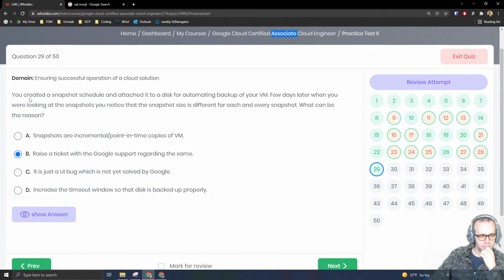Okay, what can be the reason you created a snapshot schedule and attached it to a disk for automating backup for your VM?